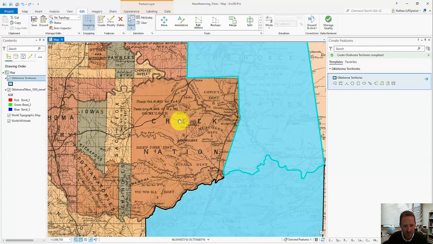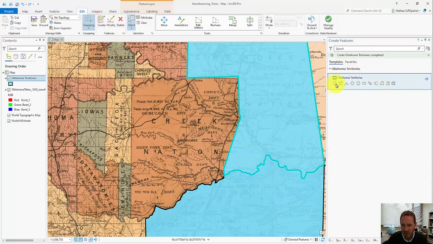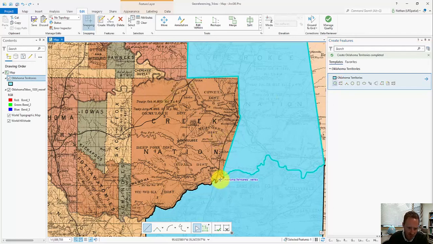I'll show you one other way to do that same thing. This time we'll look at this Creek Nation. Let me give this the attribute here. So this is the Cherokee Nation. And this time I'll use tracing to trace around this border here instead of the autocomplete. So I'm going to start with the regular polygon tool here. Click here, just click around this edge here.